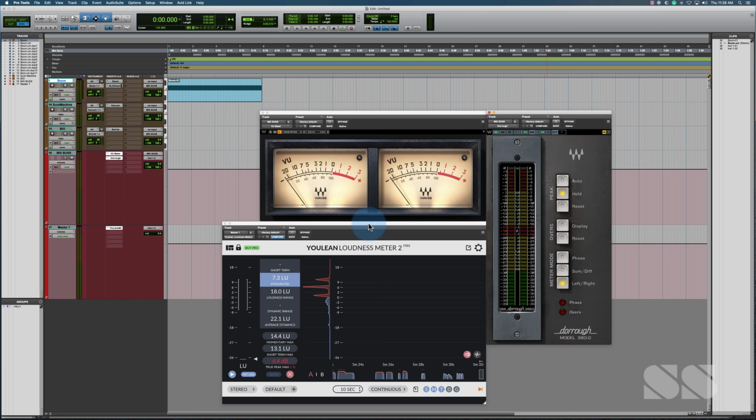And here's this other meter that I really like. It's free, by the way. You can go to ulean.com, I believe. I'll put a link in the description to be able to get this plugin. You can pay for a pro version, but I've just got the free version and it's very helpful.